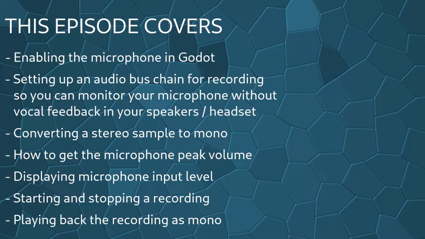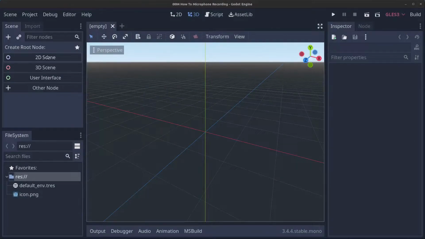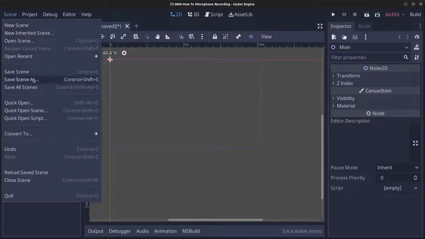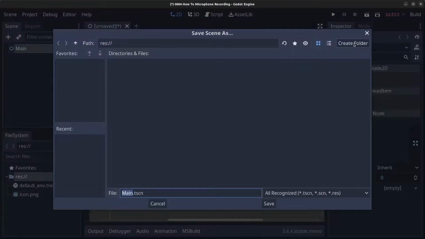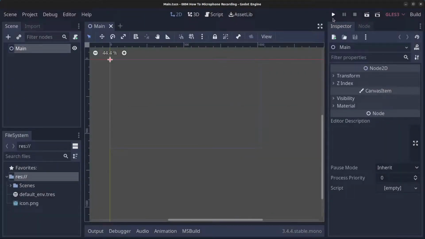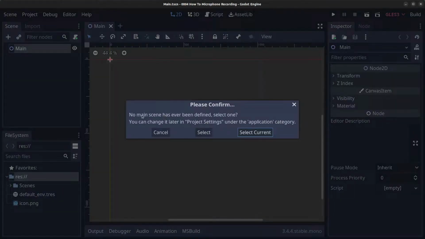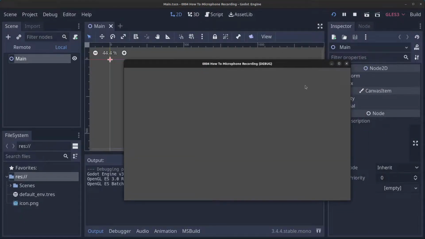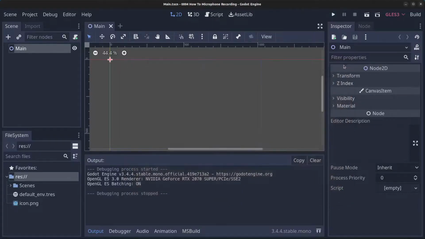So let's get started. Start by clicking on 2D scene, click on the node here and rename this guy to main. Go on scene, save scene, click on create folder, and call this scenes. And click on save. And click on play. No main scene has ever been defined, select one. So we're going to use this current one, which is the main scene. This will start our project, and we can now close this guy down.